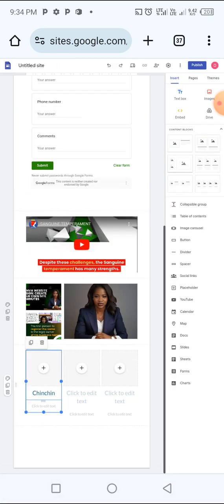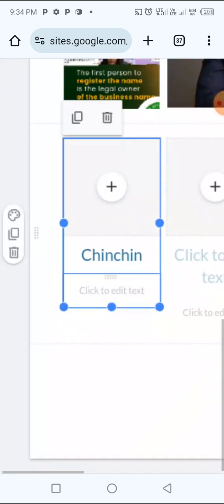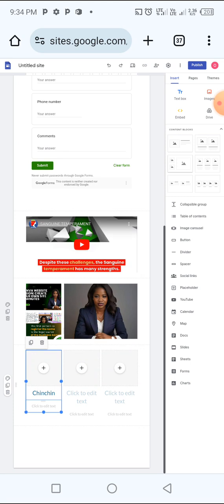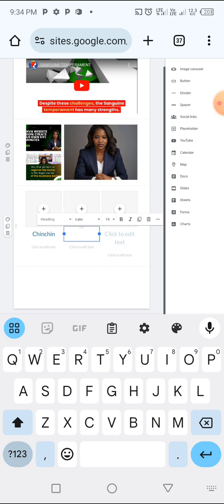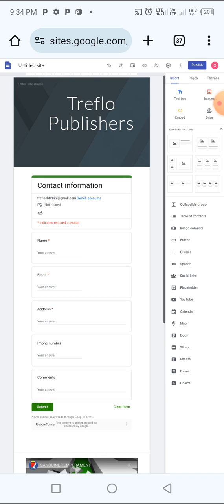I can change the picture. Okay, this is one of the problems with using phone. It will be changing to what you don't want at times. Okay, as I've shown you how to put picture, so you understand that already.